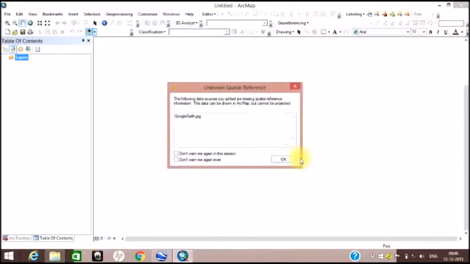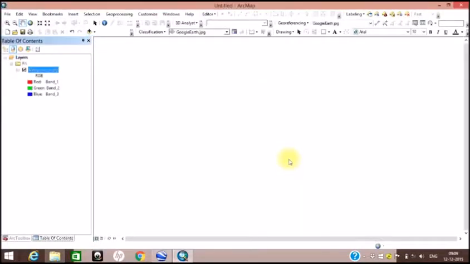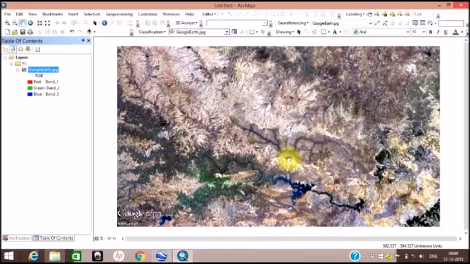I have opened it and the dialog box says unknown spatial reference, which basically means the image is not georeferenced. If you want to do georeferencing before carrying out supervised and unsupervised classification, go through the tutorial. You will find a video where you can georeference using ArcMap. Now click OK and your image is displayed in the map.